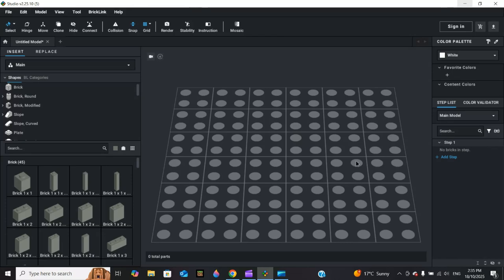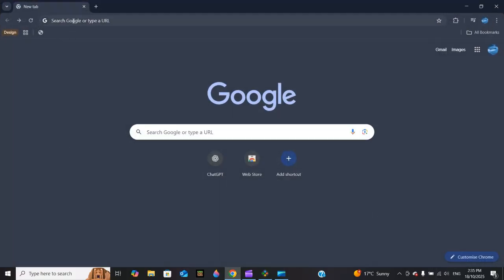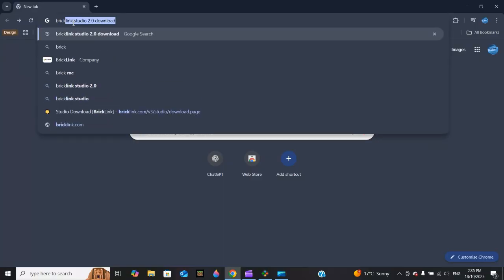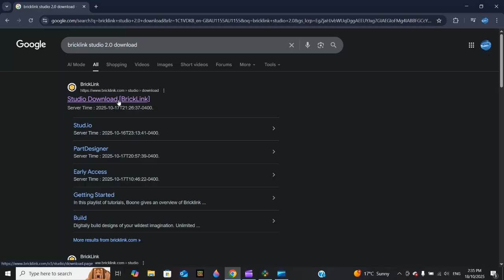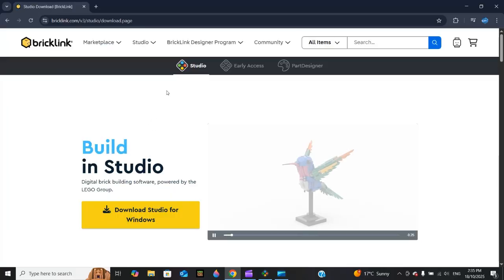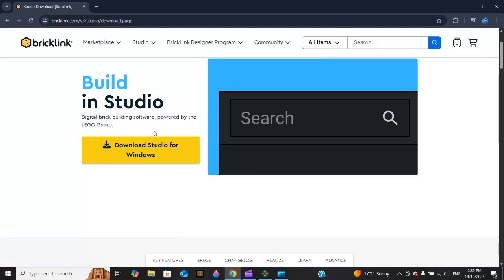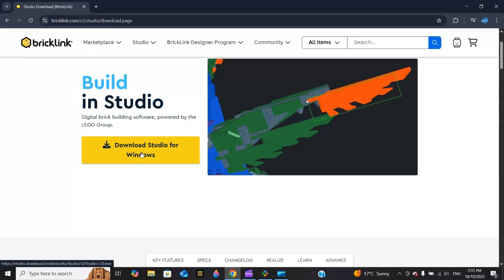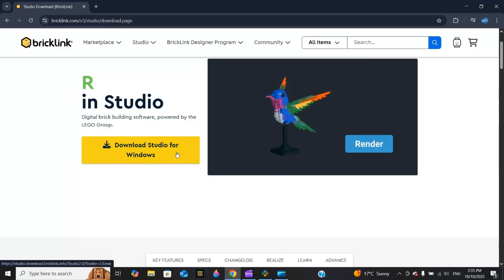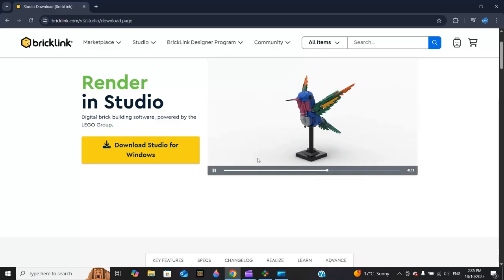So right away, before you even get started, I'm going to show you how to download Bricklink Studio. You're going to want to go into Chrome and search Bricklink Studio 2.0 download, go to the first option that pops up under the Bricklink website and click on this link. This is just going to take you to the download page. You should see something that resembles this, and you're just going to click this yellow Download Studio for Windows. Since I've already downloaded Studio, I'm not going to go through this completely, but once you've got it downloaded, launch the program, and then you should be all good to go.